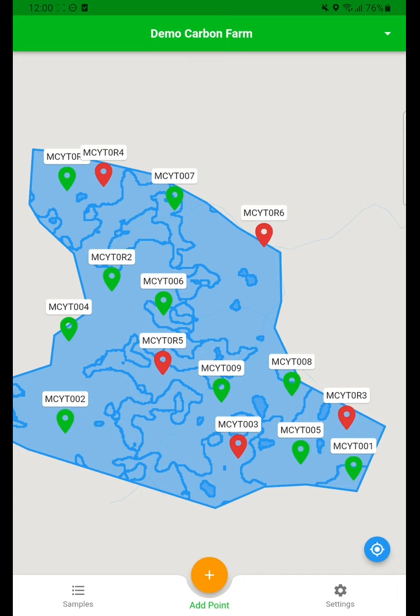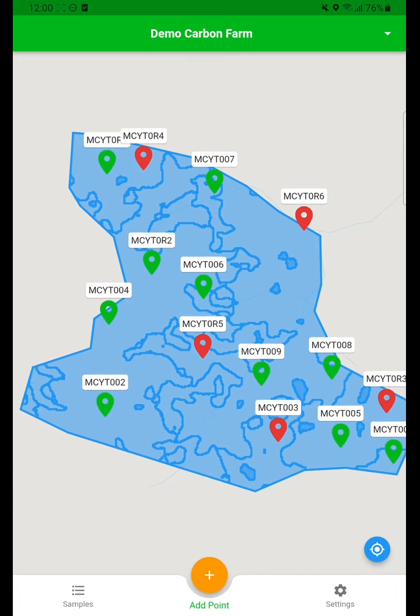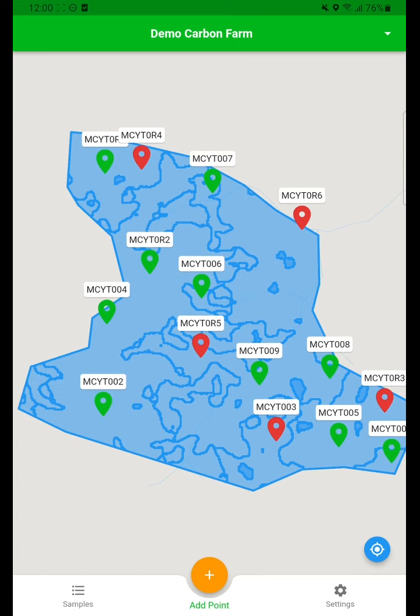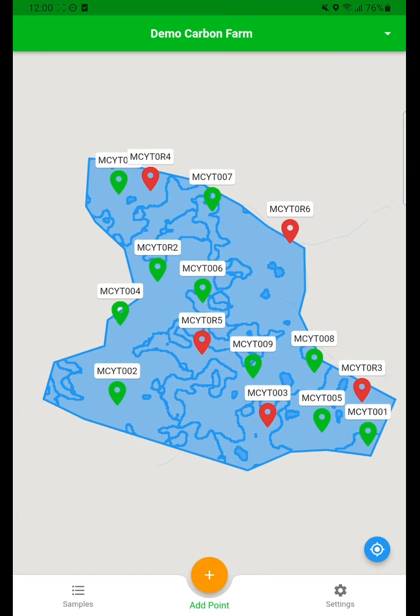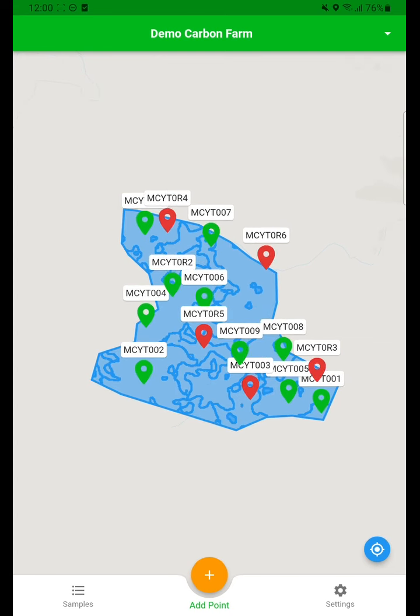In this case, we've got a little demo carbon farm here. And it'll pre-download all of the data from this farm. So the first thing we're going to do, well, let's just zoom out a little bit and have a look at the farm. We've got the boundaries there. We're showing all the boundaries. We're showing all the points at the moment.